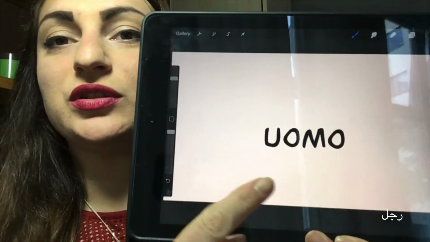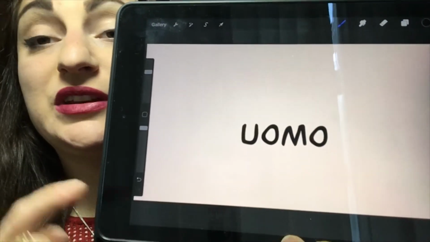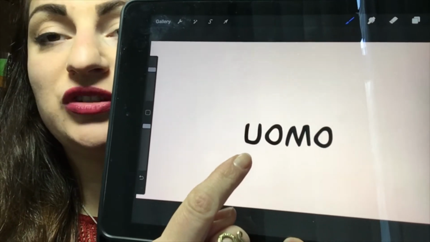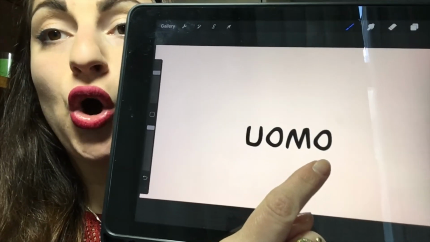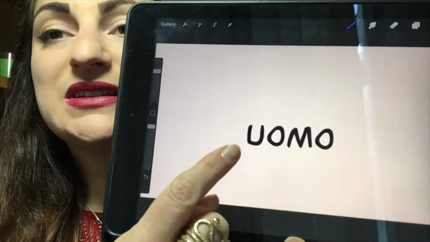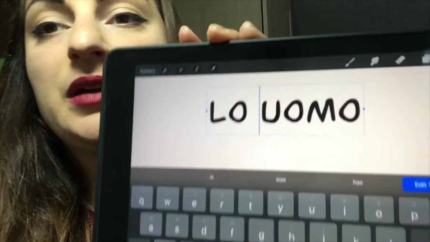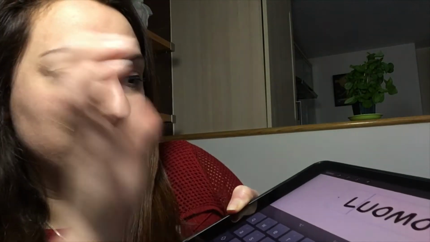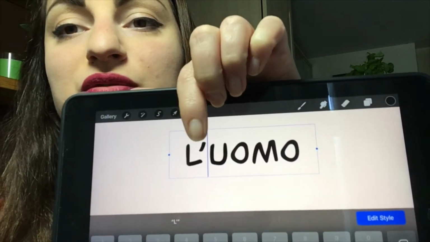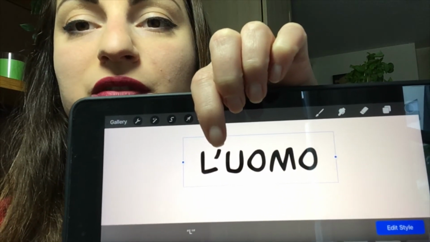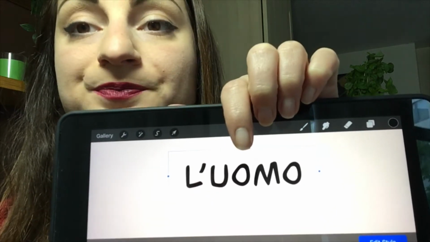Now here we have this word uomo. This word starts with a u, which is a vowel, and finishes with an o. Because it starts with a vowel, we're supposed to use the article lo. Let me write down here, lo. But because in Italian we don't want two vowels together in pronunciation, we use l with the apostrophe, so it becomes l'uomo.